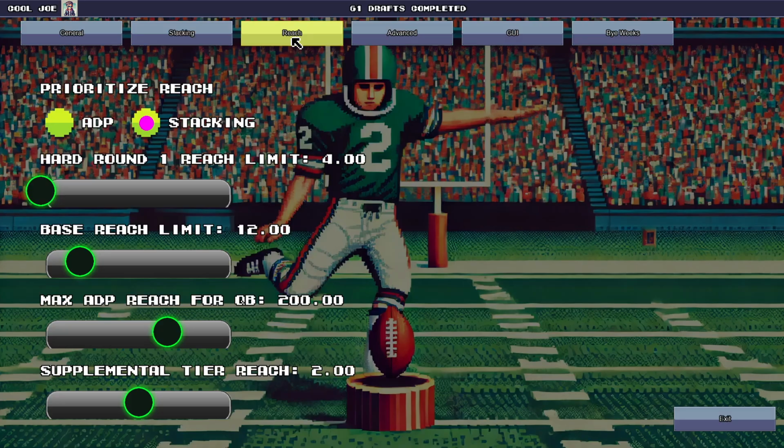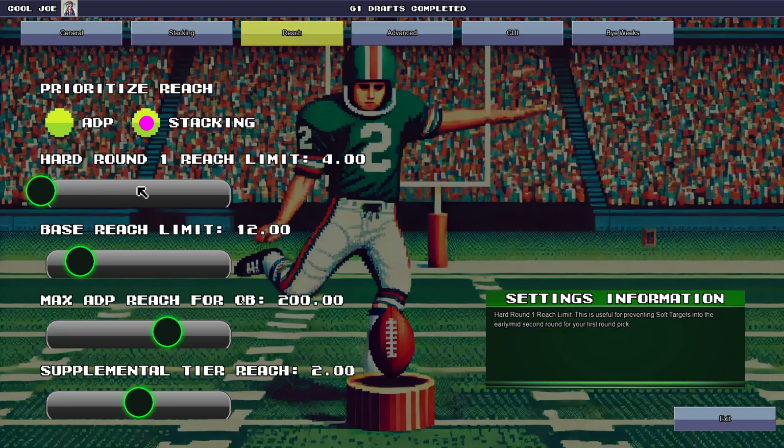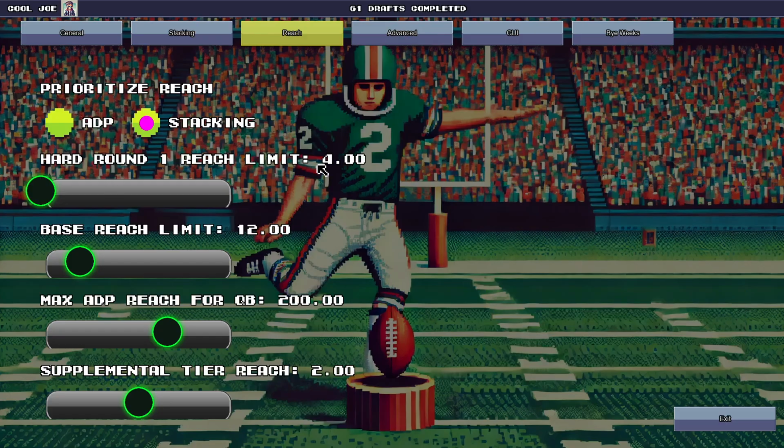The hard round 1 reach limit is how far you can reach in the first round. I think that is arguably the most important round on reaching. And it is the one round where I don't think you really want to reach, just because if you're doing drafts, you only have so many picks in each spot. And let's say you get the third pick, you probably don't want to reach that far. You probably just want to pick the third pick. And you can actually limit that. I'll show you how. But this limits how far you'll reach in the first round. The lowest you can go is 4, but you can also supplement this setting in the next section. I'll show you in a minute.